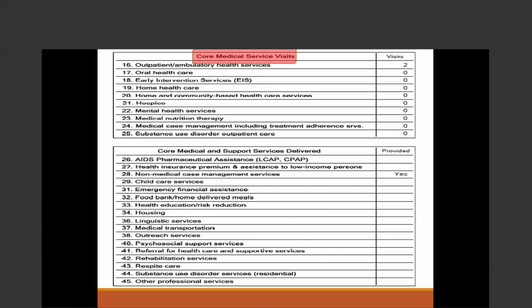Then we move down to what services are delivered to the client. So core medical service visits, core medical and supportive services that are delivered. So this is a sample, by the way, of the RSR client detail report. So this is where you can see this information. We'll talk about that also later, but you can see the visits, what services were provided to the client. Of course, this is all based on how you're funded through Ryan White, the different categories you'll see there.